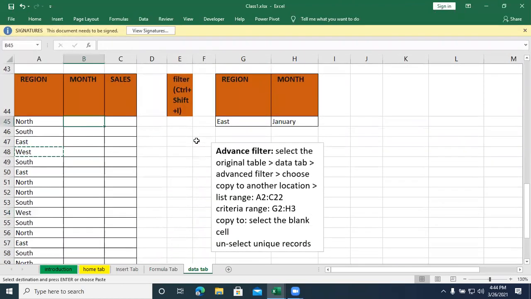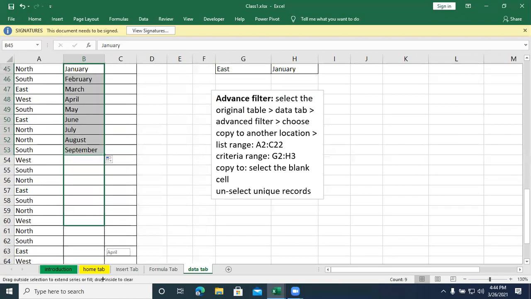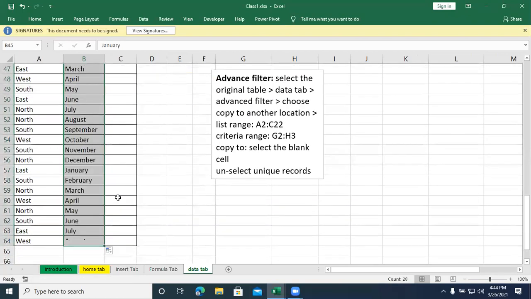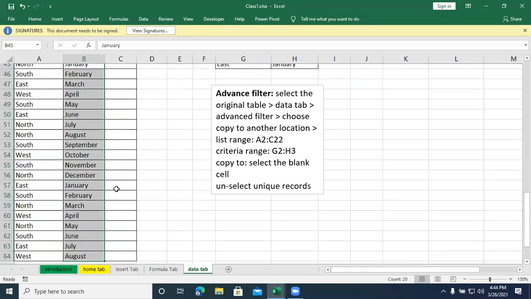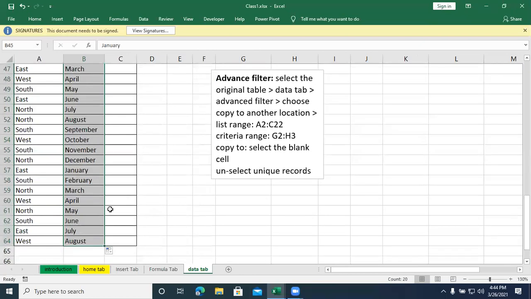Then you have to enter the month. You know how to enter the months continuously. Whether it is January, February in short form, or in long form, you can just use it. I just use January. I will drag and drop it for all of this.